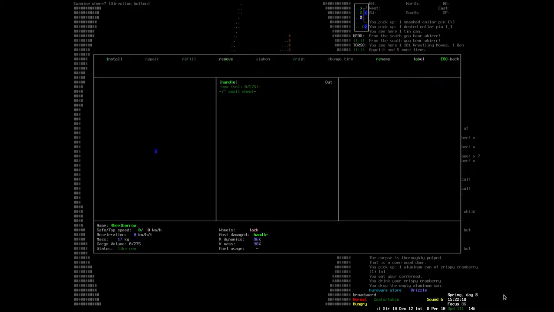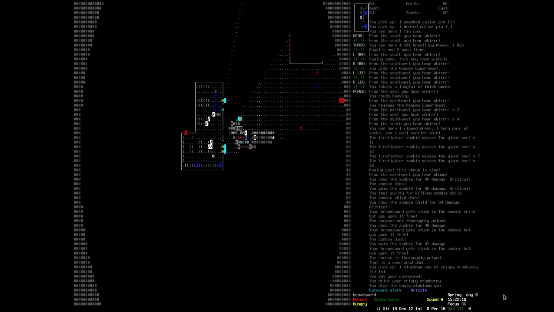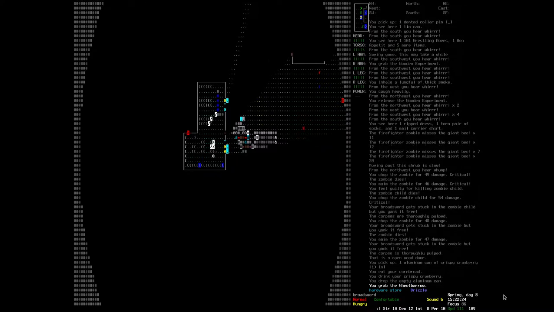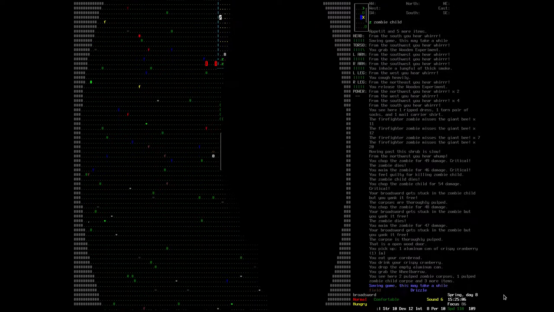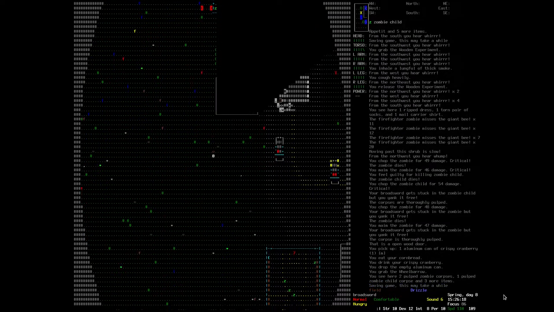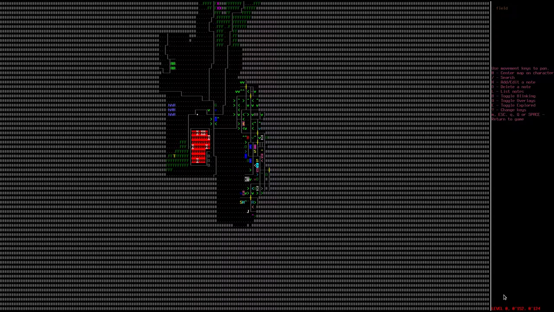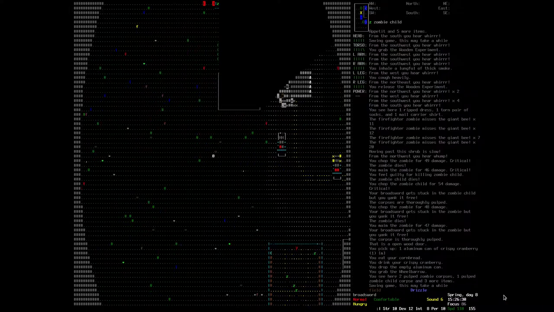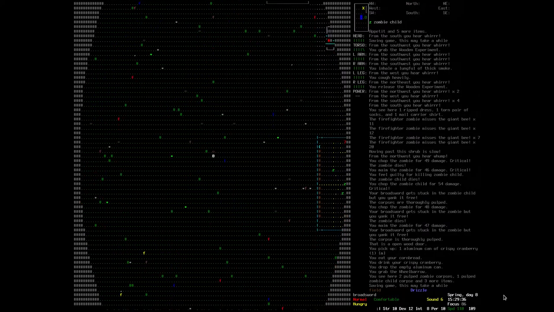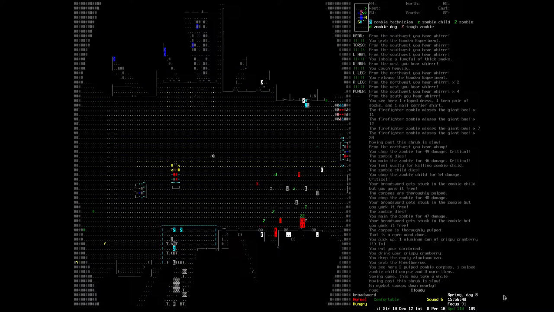Let's see here. This wheelbarrow is in great condition. So I'll grab it and go fill it up. Let's see. Let's go down. There. And boom, here we are.